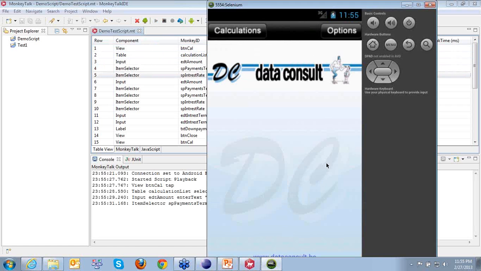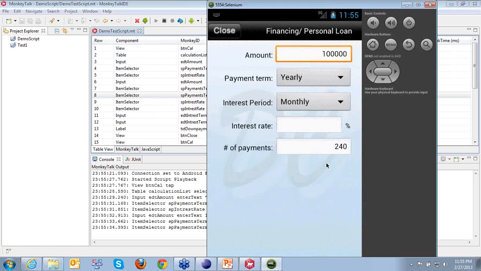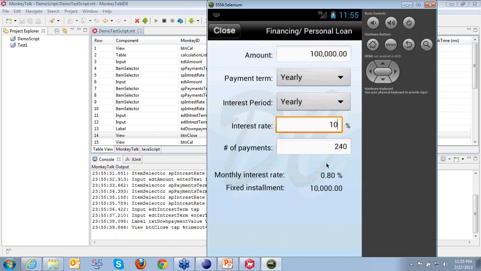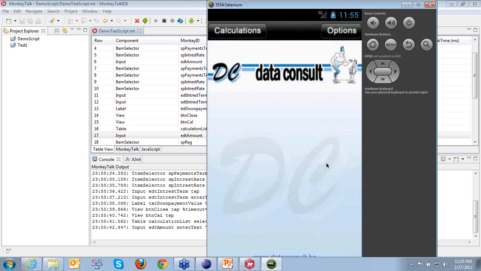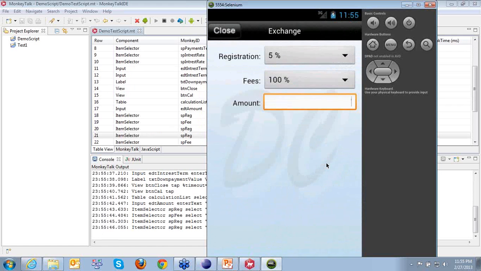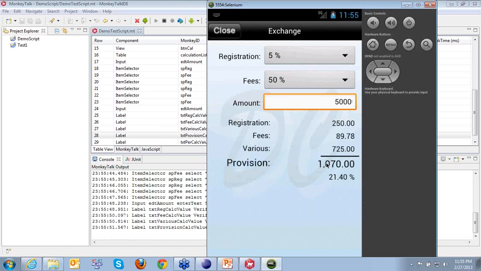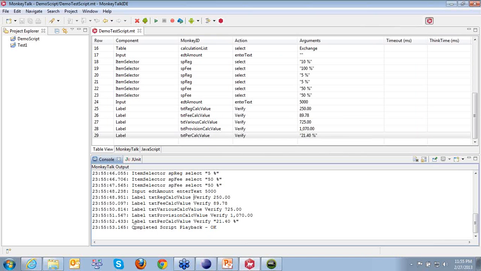If you are following the screen, we are able to select a value from the drop down, provide a value in the text box, and the calculations are being done accordingly. Okay, if you look at the MonkeyTalk log screen, it says the script playback completed okay. And if you look at the last lines of the script, it is verifying certain information. So the last line is where we are trying to verify it.